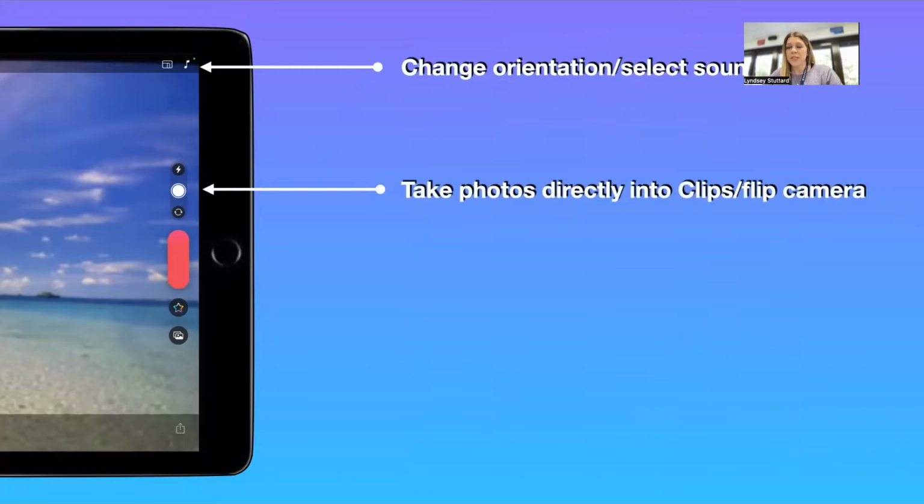We then have the ability to work directly within clips rather than importing from our photo collection. We can either take a photograph or take a video directly into clips, and flip the camera from the front to the back and back again. Again, depending on your device, if you've got one with flash capability, the flash will be available as well.